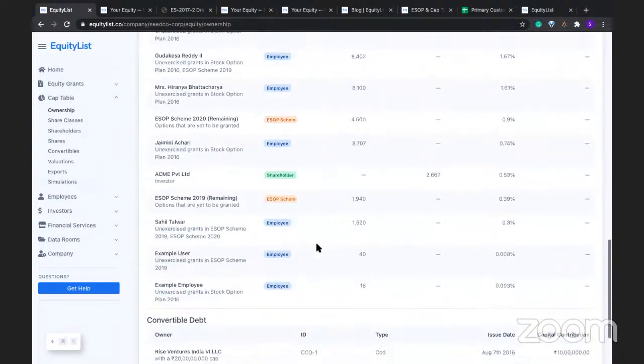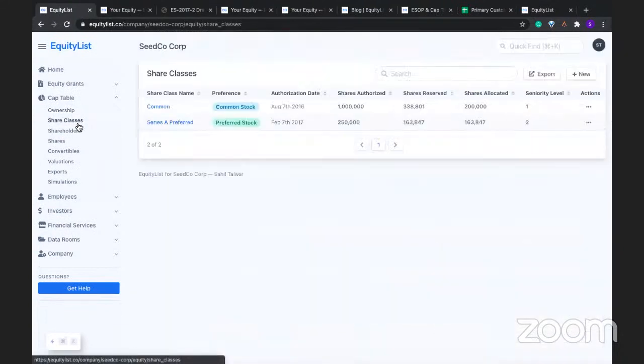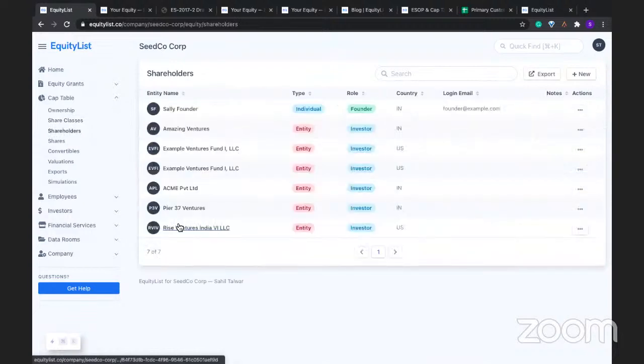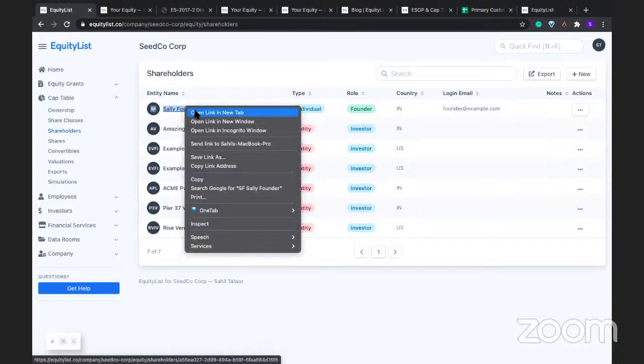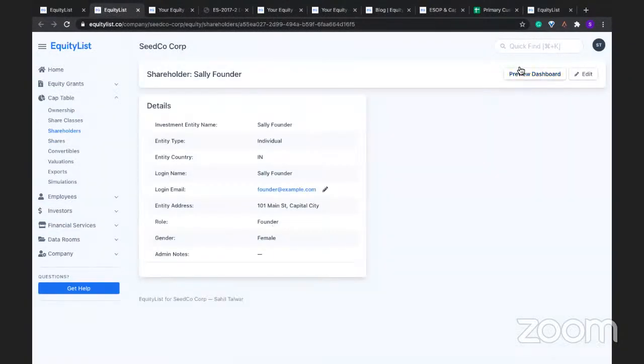This is how the fully diluted cap table will end up looking like. You can manage all of the share classes from right here. Your shareholder information can be managed from right here. Just like employees get an individual dashboard for themselves, you can also invite your investors to have a dashboard for them as well.